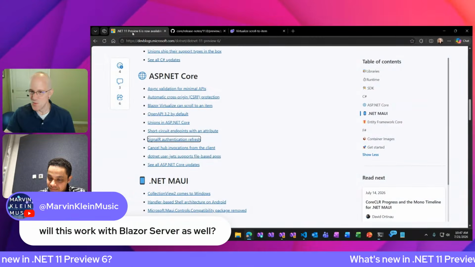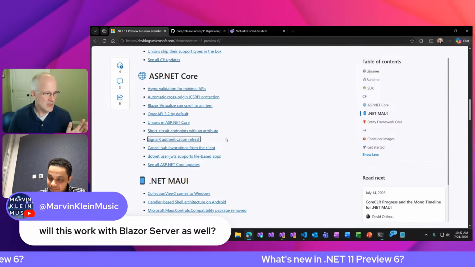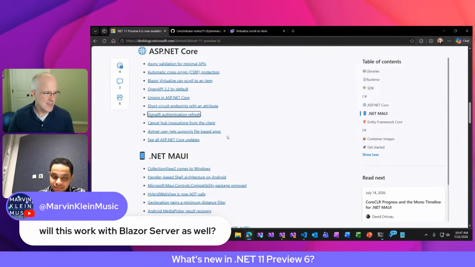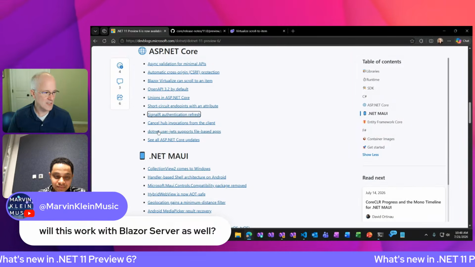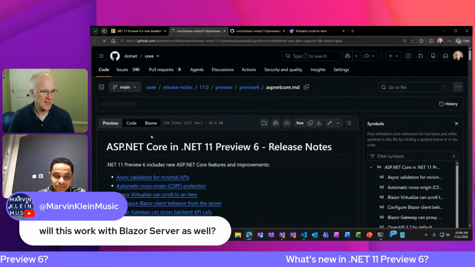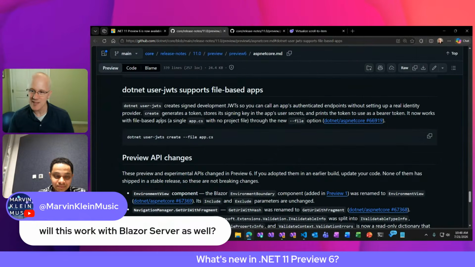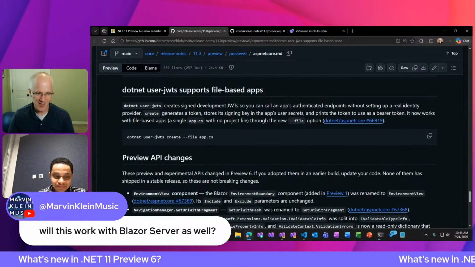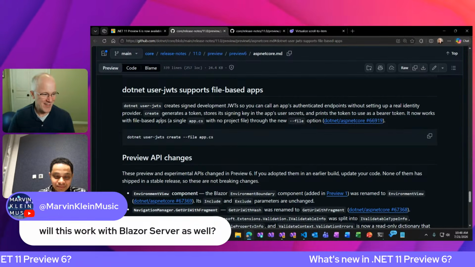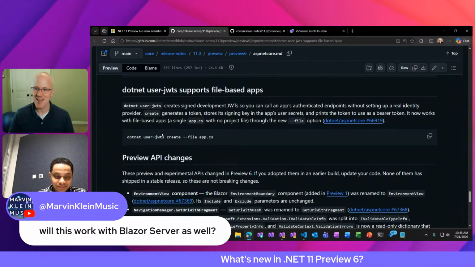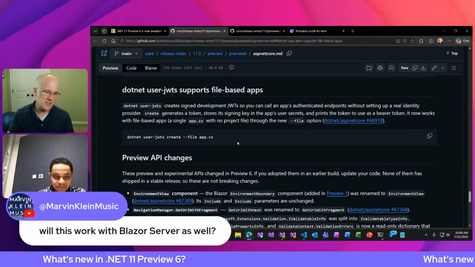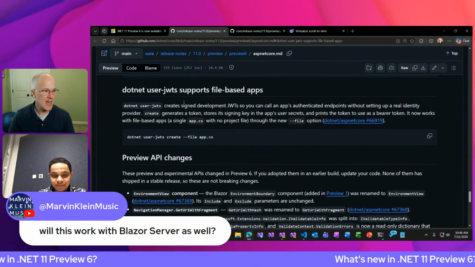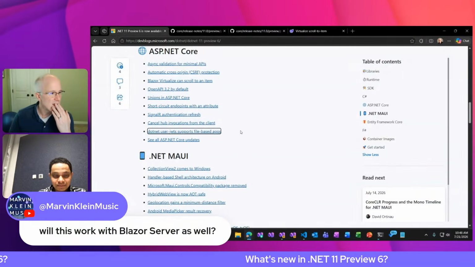So those are new improvements for SignalR users. A couple other things that I'll just mention in passing. The .NET user-jwts tool now supports file-based applications. If you're really enjoying the new file-based app pattern in .NET, where you don't have a csproj file and you just have a C# file, but you were missing the fact that user-jwts didn't work with that style of app, that is now supported. So you can use the user-jwts tool to create dev-time tokens for testing and development purposes.